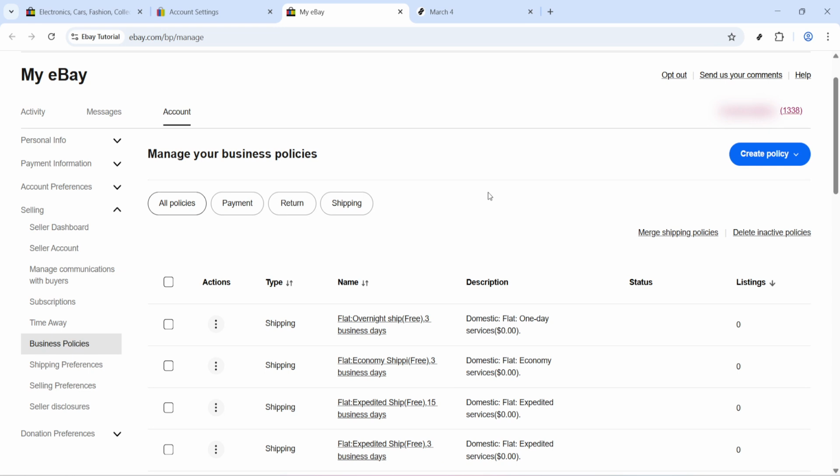You'll now be on the Business Policies Management page. Locate the shipping policy you want to adjust. Each policy will show its name and which listings are using it, so pick the one that needs updating.